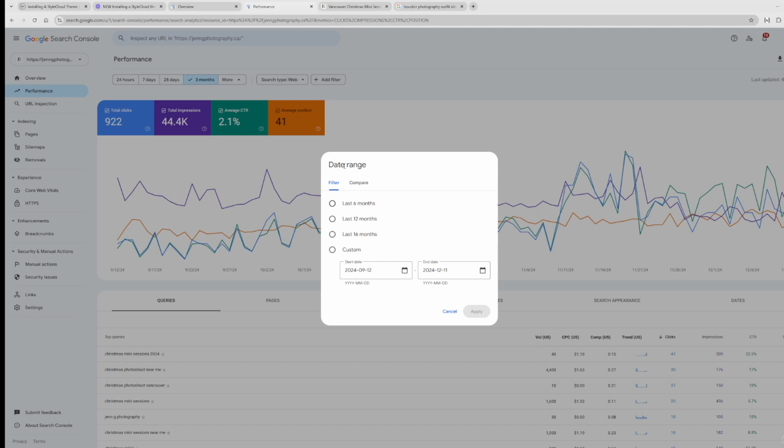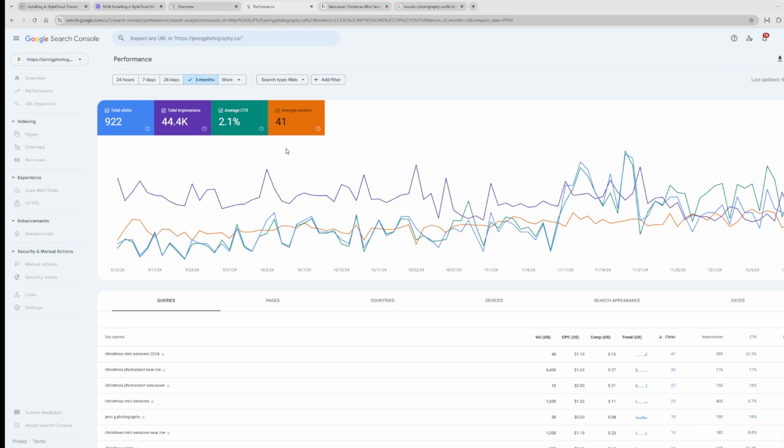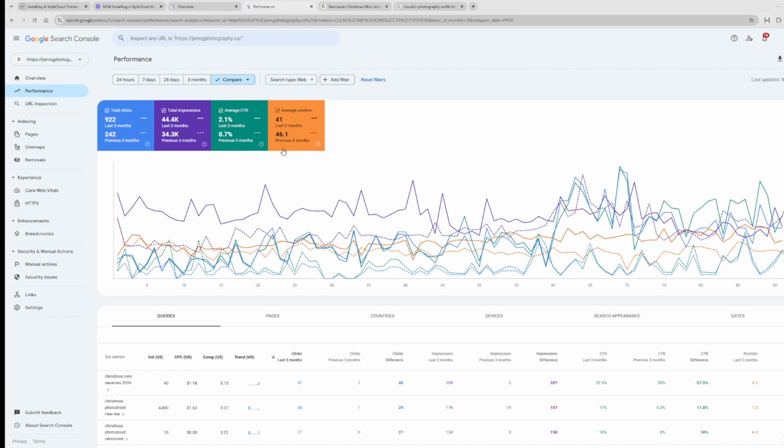This is what I really love. I really love the compare feature. You can compare the last 3 months to the previous 3 months. And this is going to look crazy. This looks like a really great improvement, and it definitely was. The previous 3 months had 242 clicks, whereas the last 3 months had 922. So that looks like a huge improvement, and it is great.